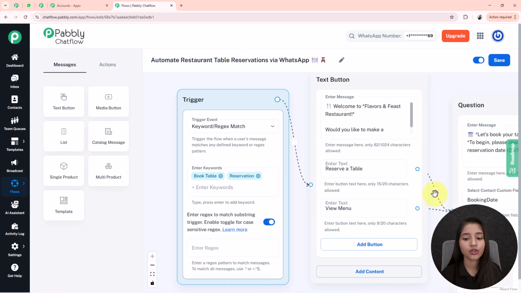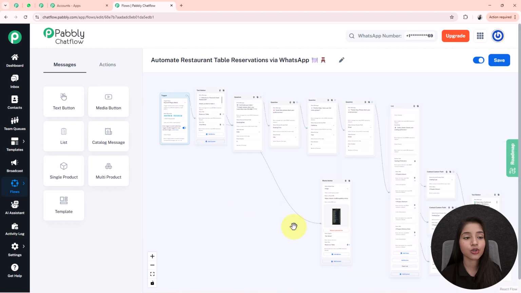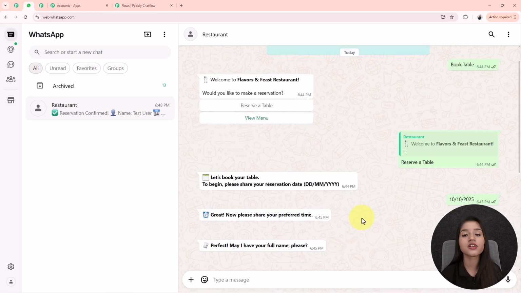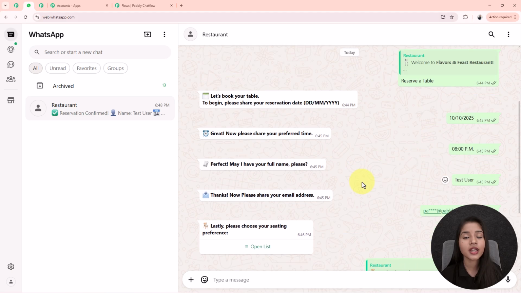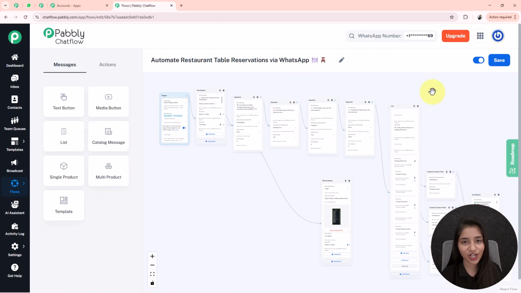This automated chatbot will reply to your users in real time like this. Book the table reservation into your restaurants without you doing any manual efforts. And the best part is this automated WhatsApp chatbot is created without requiring any coding or programming skills. It is only possible with the help of Pabbly Chatflow.